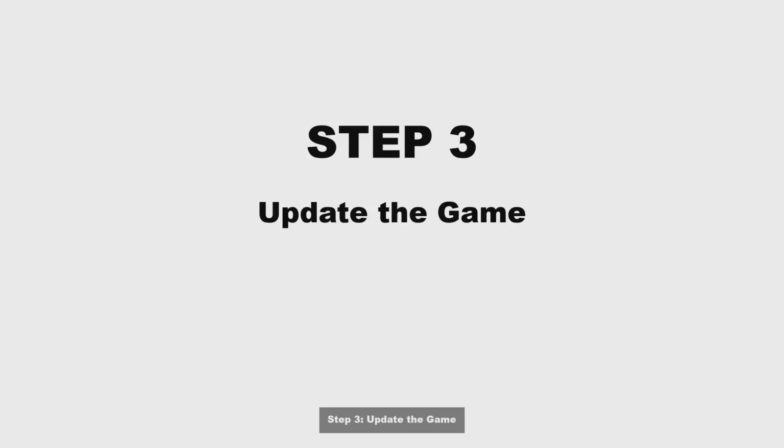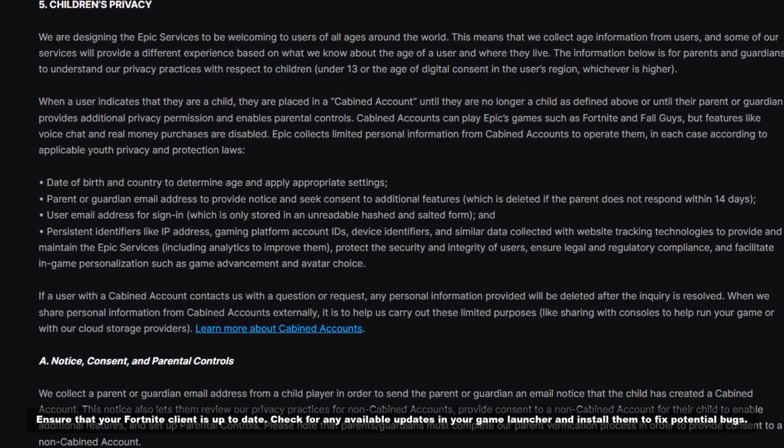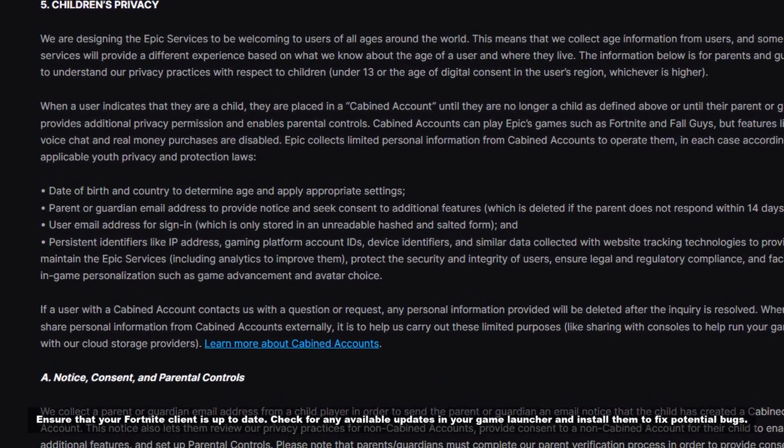Step 3. Update the game. Ensure that your Fortnite client is up to date. Check for any available updates in your game launcher and install them to fix potential bugs.